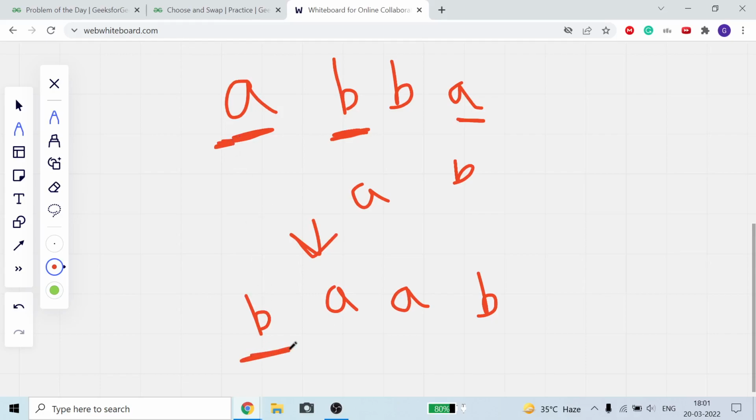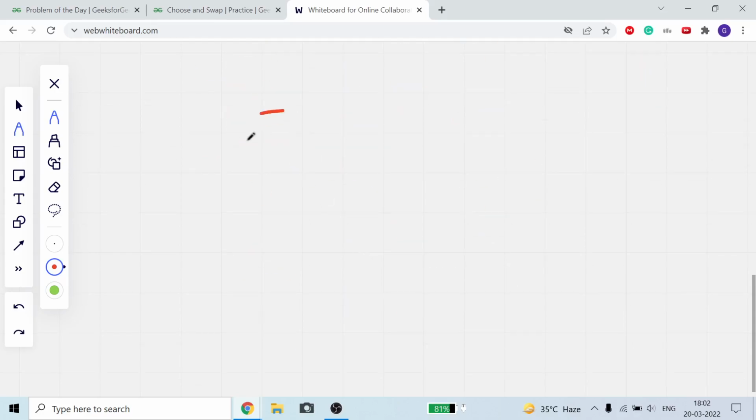Why? We will check the characters we are changing, like here b and a. We will check the first occurrence of this a; the first occurrence of this a should not come before b. Suppose our string is c e d. Okay, suppose this is our string.